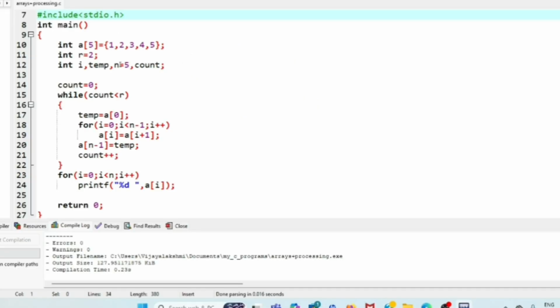Here we have the C code implementation for the given problem statement. This is the preprocessor directive, and here we have the main function. Its start is here, end is here. The first statement inside the main function is array A declared of size 5, and the values are also assigned here. This is array initialization. In the next statement, another variable R, another memory location is reserved, and 2 is stored in it. This 2 is required to keep the count of rotations.